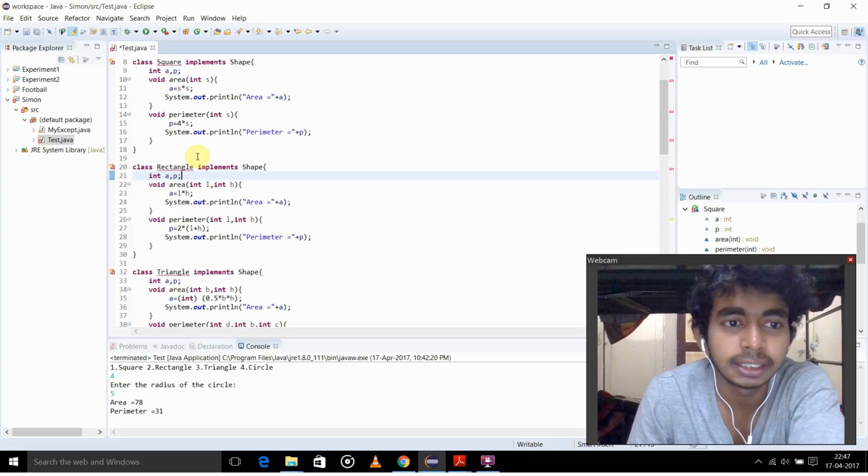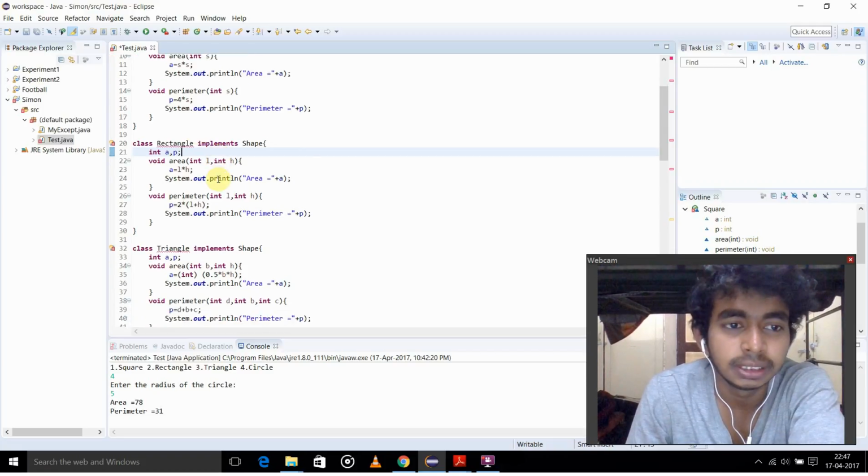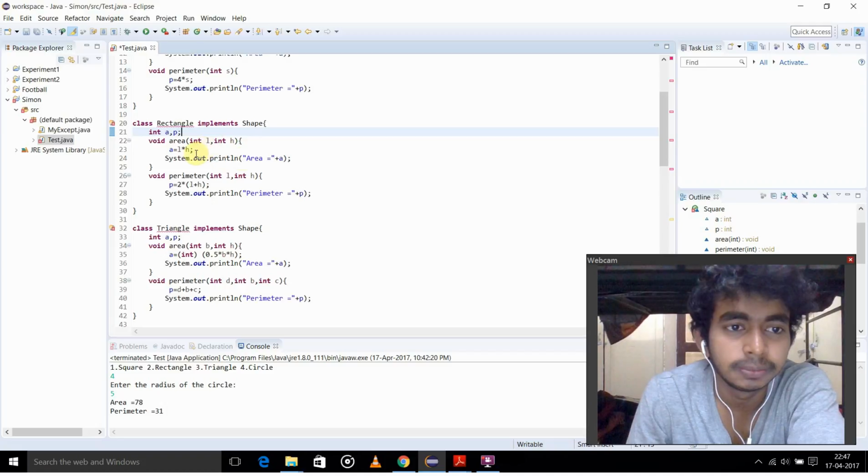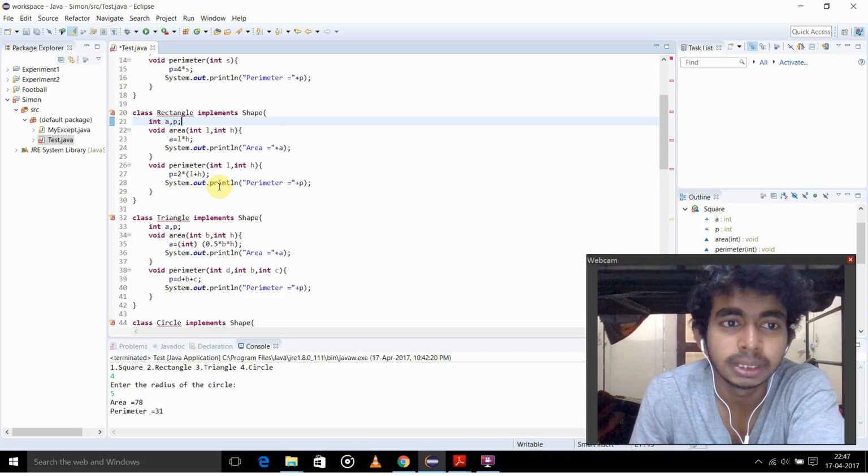Similarly for the rectangle, I'm implementing the shape interface, and I'm taking both the functions which are there in the interface shape, that is area and perimeter. Here I am taking two inputs from the user, that is length and height. We know the area of rectangle is length into height, so it will be L into H, and it will print the area of the rectangle. Similarly the perimeter of the rectangle is 2 into L plus H, so it will calculate the perimeter and area of the rectangle as per the formulas which I have given in this program, and it will print it.